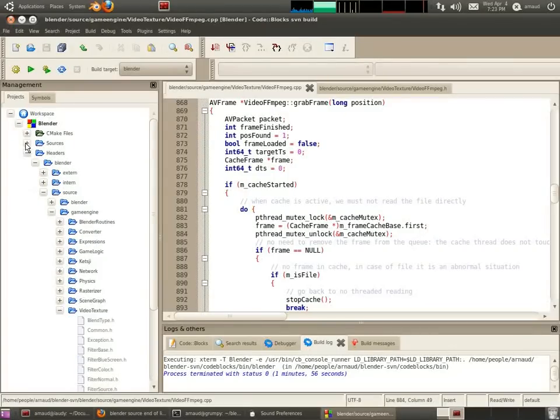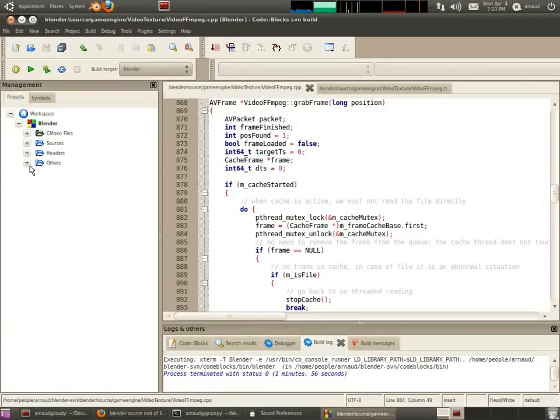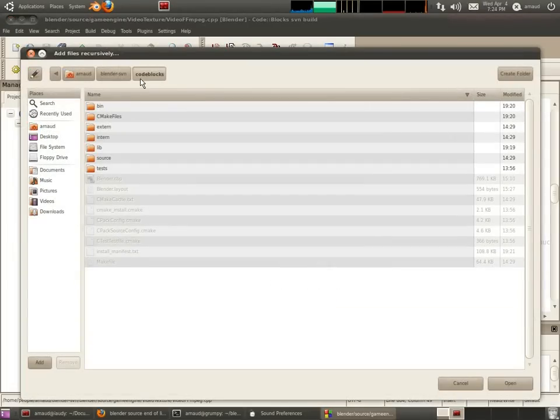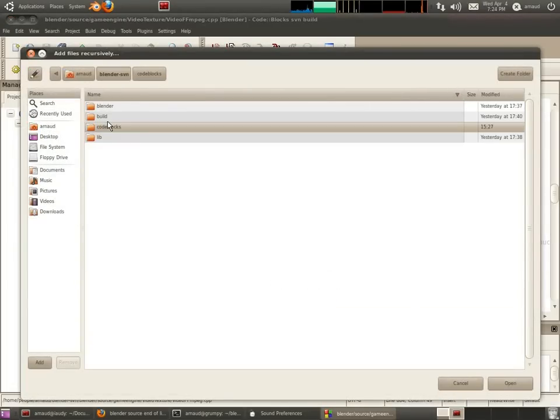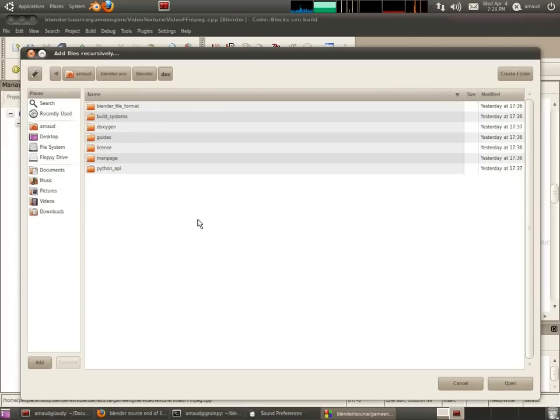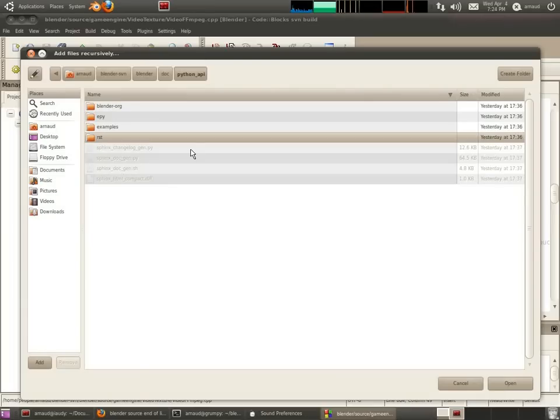We need to change the documentation. And documentation isn't added to the Code::Blocks project normally, so I would like to add it. So let's add files recursively. Okay, let's go into the Blender directory, and here is the doc directory, and I'm going to change the Python RB. And I think I'll just add the whole folder. What the hell?